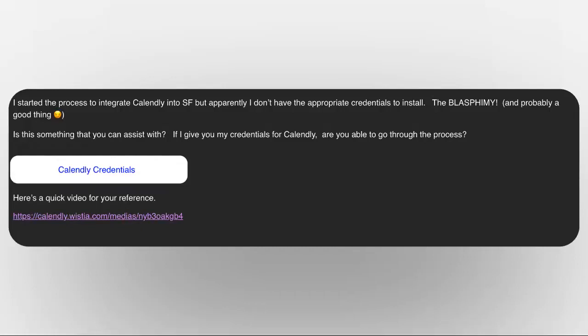So is this something you can assist with? I'll give you my credentials for Calendly. Are you able to go through the process? So you can see how this doesn't make a lot of sense, right? Do we want to use Calendly? Is that something that we've even got approval to do? And if we integrate Calendly with Salesforce, we're probably not going to do it under your personal Calendly link. We'll buy a business version of Calendly so that everyone can have a Calendly link, and we'll integrate that with Salesforce, not your personal account.